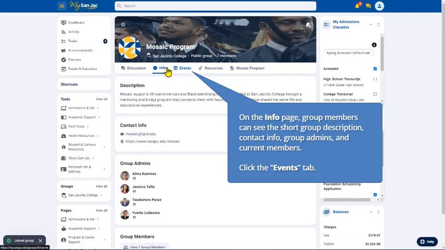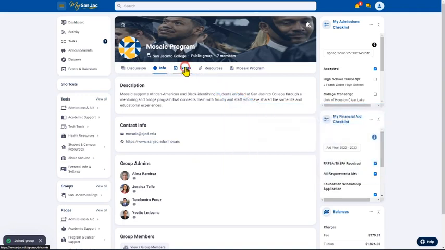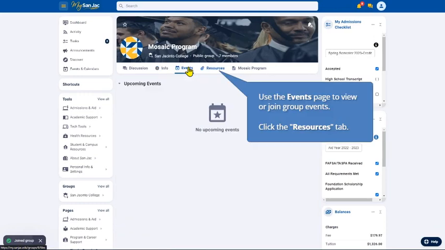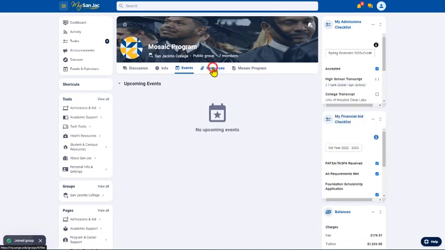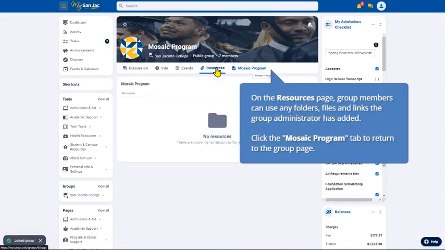Click the Events tab. Use the Events tab to view or join group events. Click the Resources tab. On the Resources page, group members can use any folders, files and links the group administrator has added. Click the Mosaic Program tab to return to the group page.